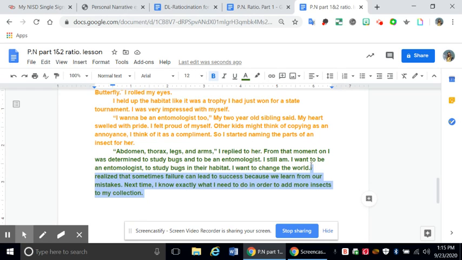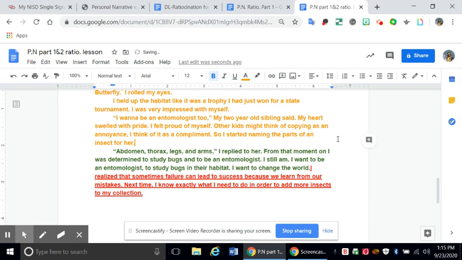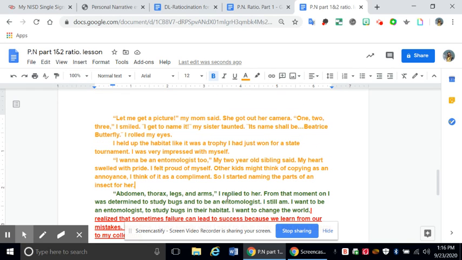So once you find the theme in your personal narrative, you're clicking the theme, and then you are underlining it, and you're changing that font to the color red. So now in my conclusion, you see that the first half is green because that's my conclusion, but the theme is underlined and in red. And again, the theme is a lesson you're learning. So in my personal narrative, I'm learning that failure can lead to success, okay? That we learn from our mistakes.